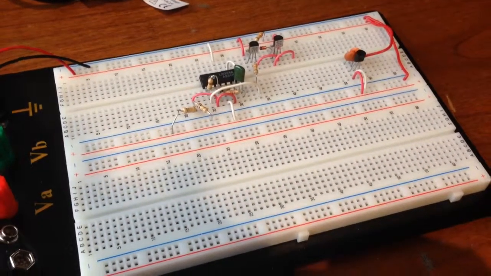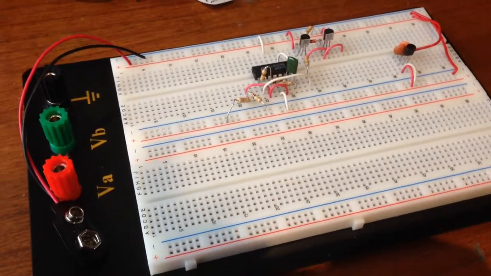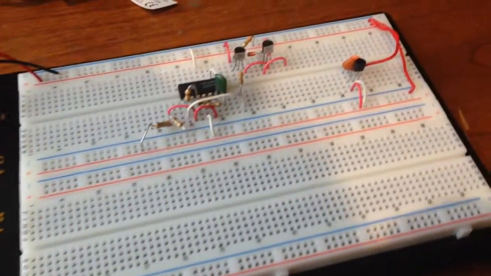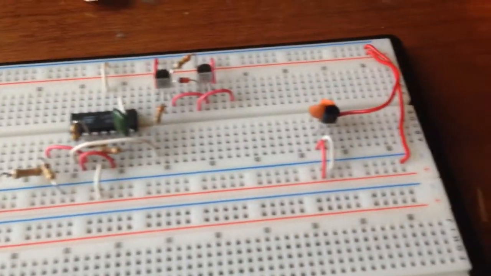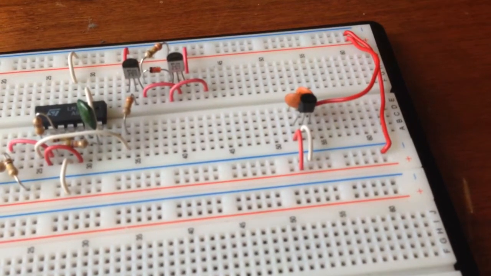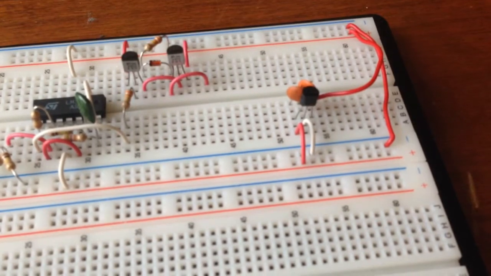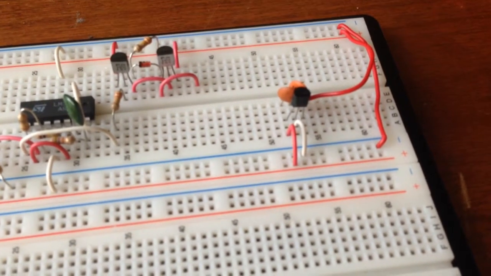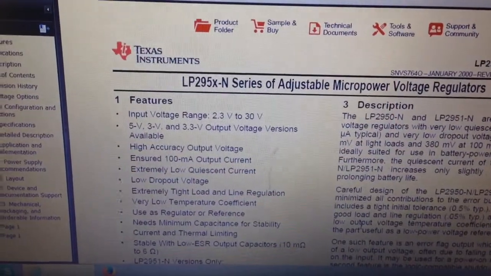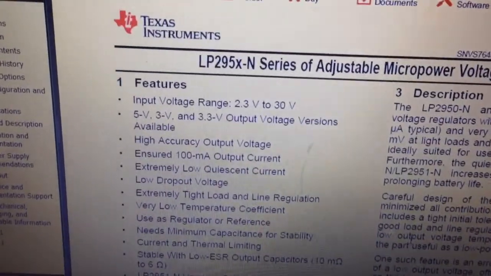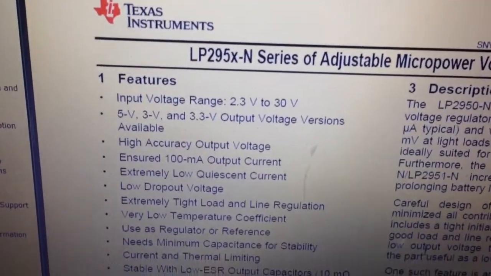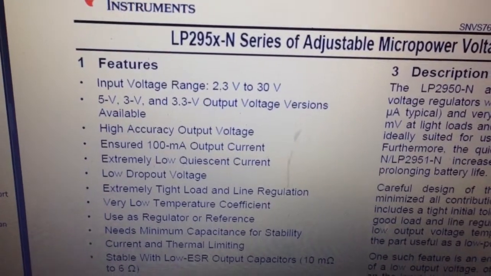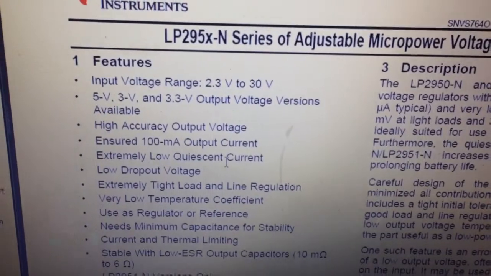Julian used in his design, I think, the LP2950 voltage regulator, which is a 5 volt voltage regulator like mine, but his is an LDO voltage regulator. Let me just find a datasheet for it. So here it is, the Texas Instruments part, and straight away in the features we have extremely low quiescent current.